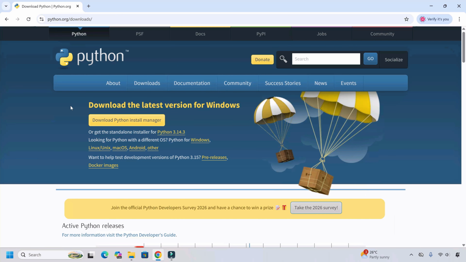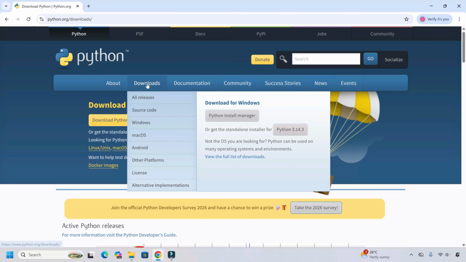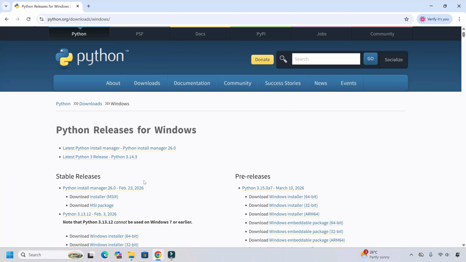Next, scroll to the top again, click on Downloads, and you will see options for different operating systems such as Windows, macOS, Android, and other platforms. Since we are working on Windows, select Windows to download the Python installer.